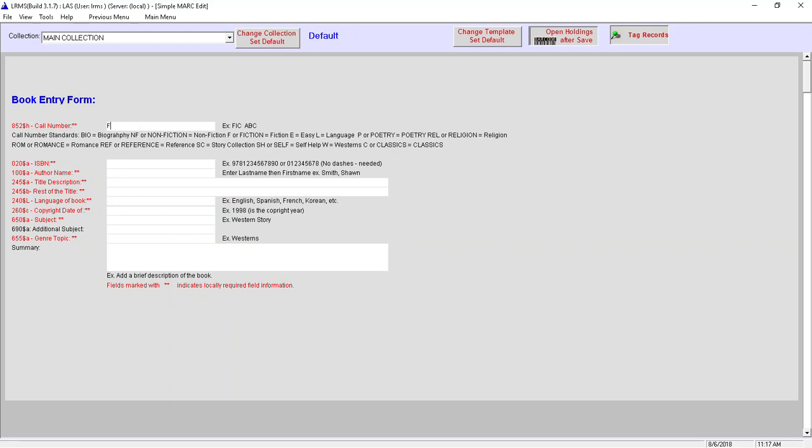And I'm just going to use fiction, and I'm going to say I'm the author, so the first 3 letters of my last name follow the F, space, SZE. Then my ISBN number, I can simply scan that in if there's a scannable ISBN number on the back of the book or book cover. If not, simply type it in without the dash to save yourself a few keystrokes.